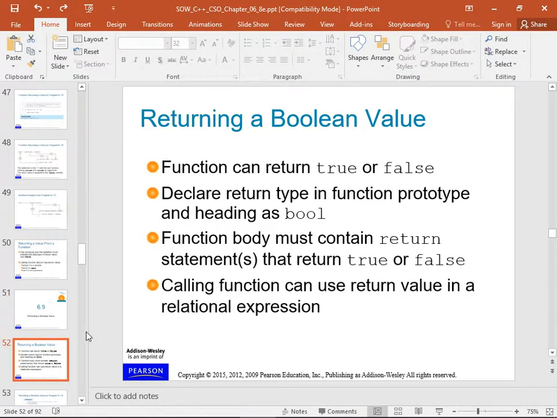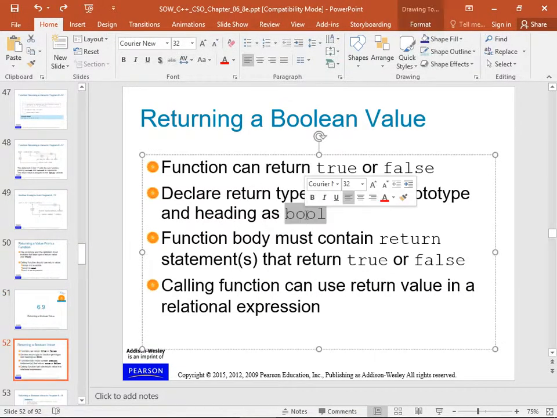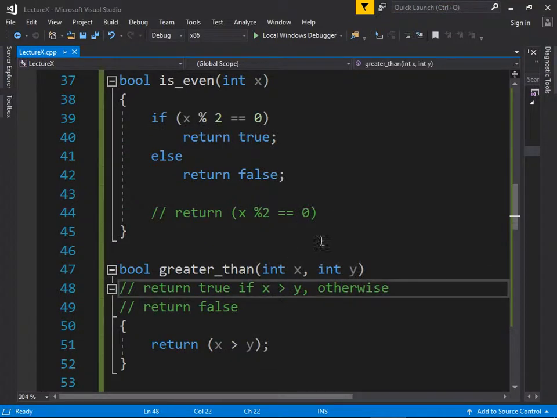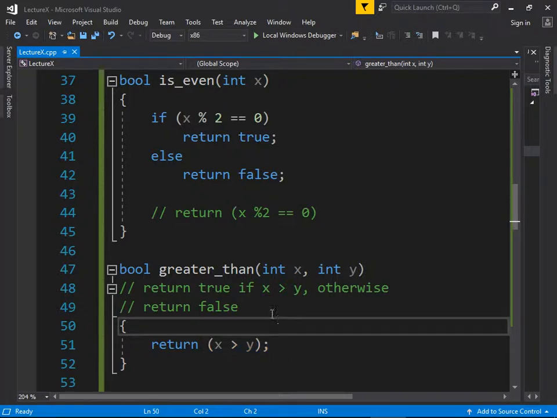So you can return a Boolean variable. You just give it a function that begins with the word bool, and it must contain statements that say return true or false. Well, we've already proven that wrong. You don't have to return true, return false. You do not have to use that language if you return the result of an expression that generates a true or a false.